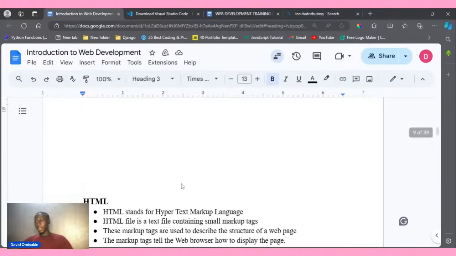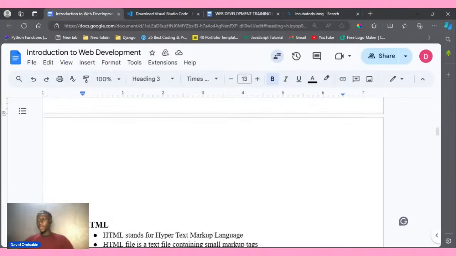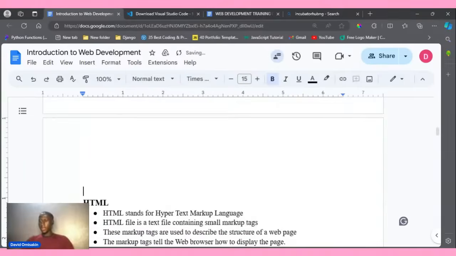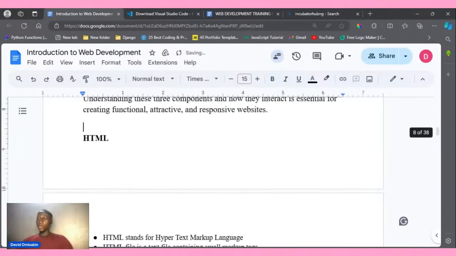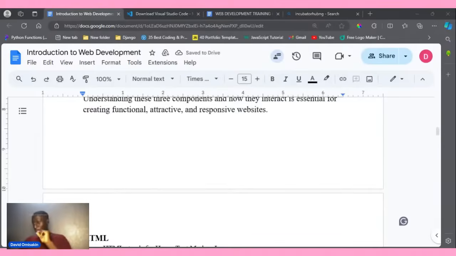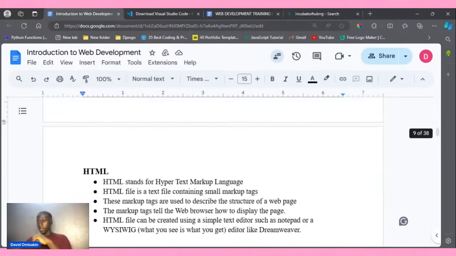Okay. So without further ado, let me take this out. I think we are going to be moving to HTML proper. So now for us to move to HTML proper, let me come down to this place.